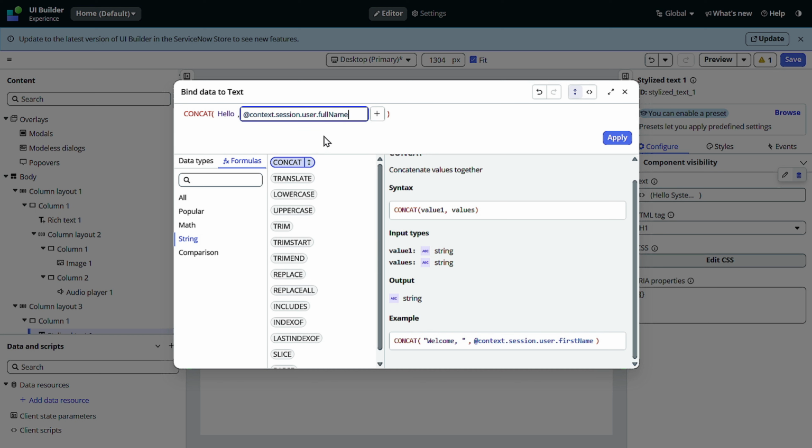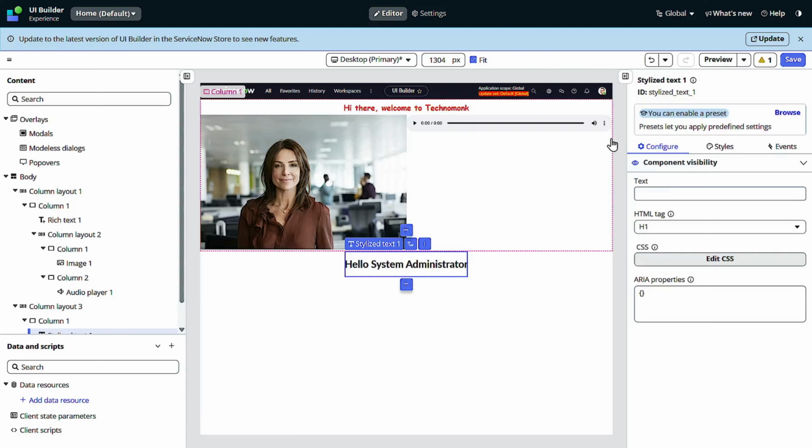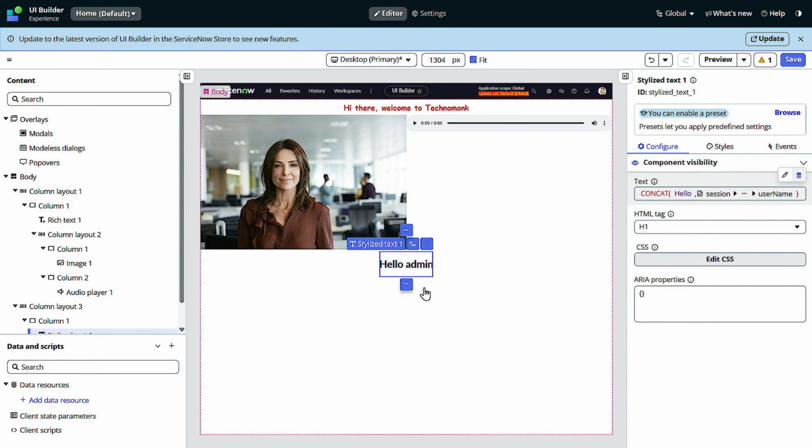Same thing. Just to see the difference, we'll remove this full name, and we will get the dot user ID, for example, username. And we'll apply. As my username is admin, it shows me hello admin.